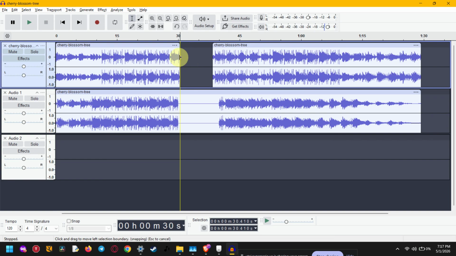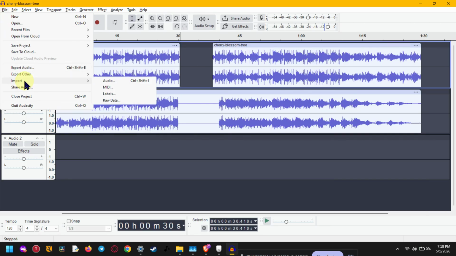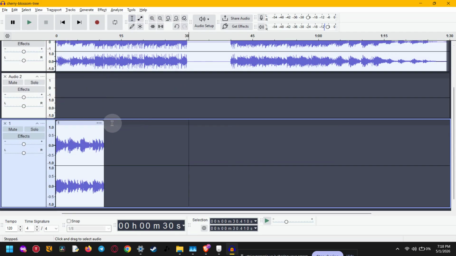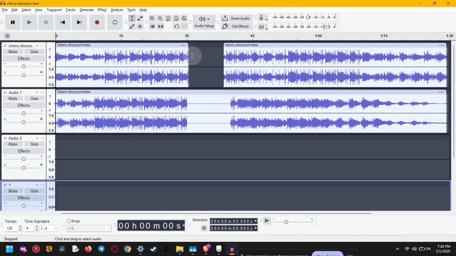Next, import the new sound you want to add. Go to File, then Import, then Audio, and choose the file from your computer. As soon as it imports, Audacity will usually place it on a new track. Don't worry, that's normal. Now just drag that new audio file into the gap you created. Line it up carefully so it starts at the exact point you want inside the project. If needed, zoom in a little so you can make more precise adjustments.